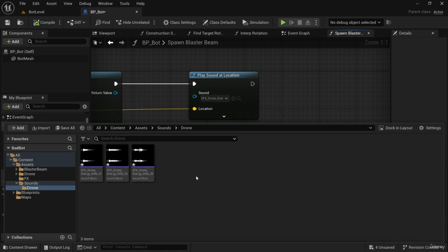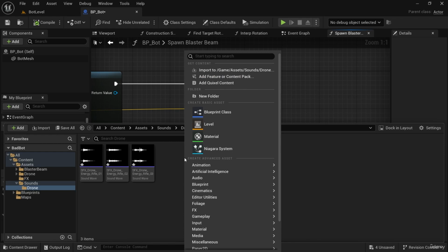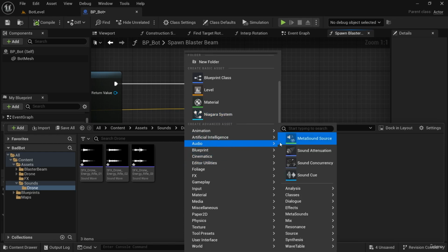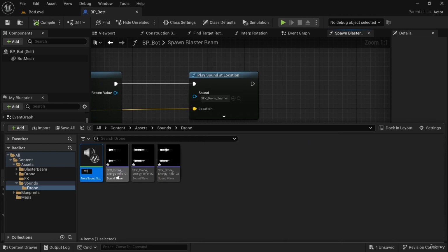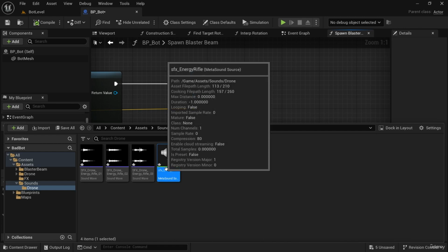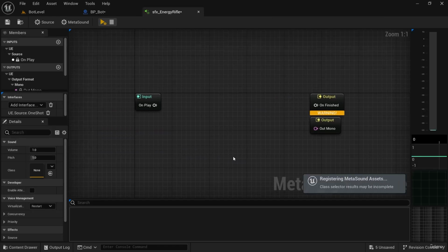I'd like to create this metasound asset right here in Assets, Sounds, Drone, along with our sound waves. Let's right-click and go to Audio, and under Audio, we have Metasound Source. That's what we'd like to create, so I'm going to create that. And I typically like to prefix my metasound assets with SFX for sound effects. And I'm going to call this SFX Energy Rifle. And we're going to go ahead and double-click SFX Energy Rifle to open our metasound.